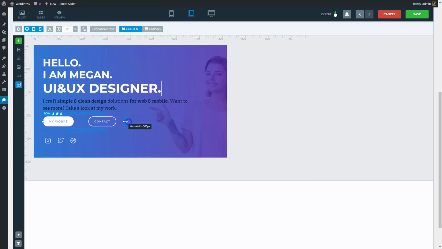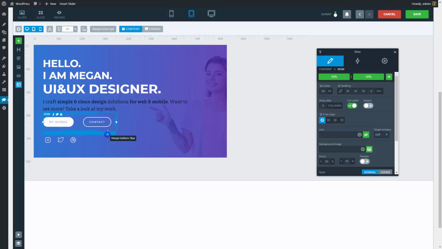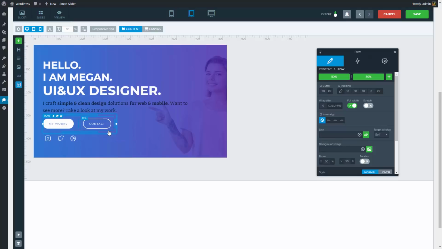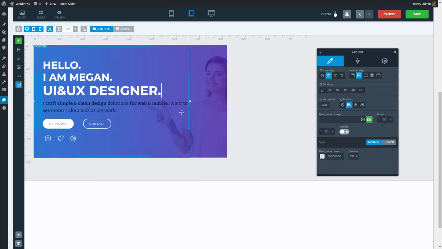And with the maximum width, they can be closer to each other. Decrease the margin to have less space under the buttons. The content layer shouldn't limit the width anymore, but there still should be a padding on the right, not to let the layers touch the right side.